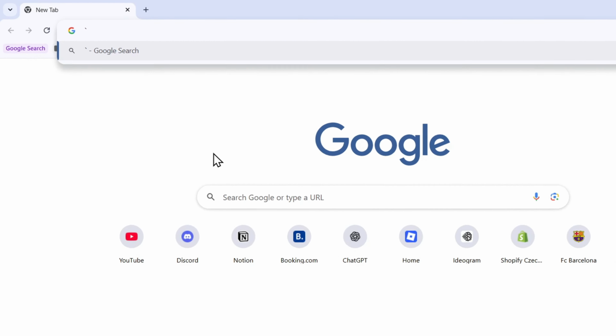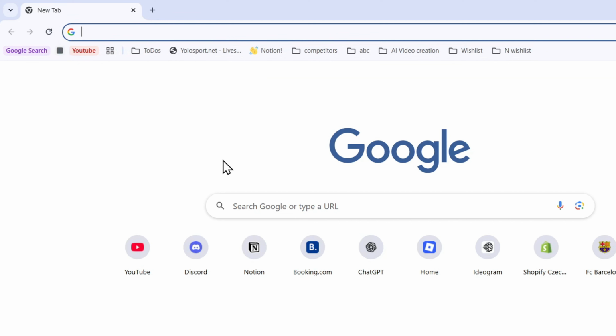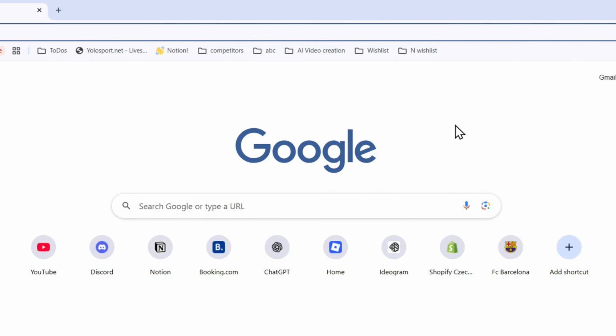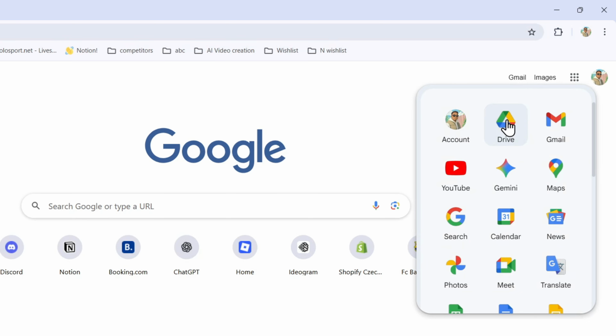And in this video, I'm going to show you how to transfer files from laptop to laptop without using any cable. So if you have some files on your computer, guys, as long as you have an active internet connection and a Google account, you can easily transfer files. So the method I'm going to share with you is to simply open up your browser, sign into your Google account, click the Google Apps and open up your Google Drive.